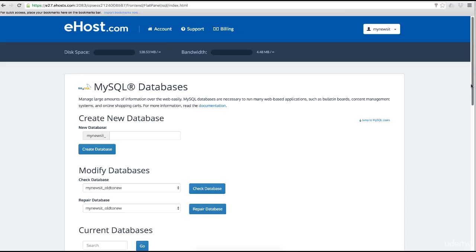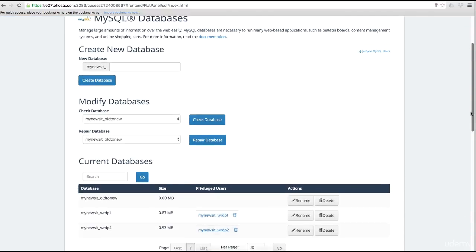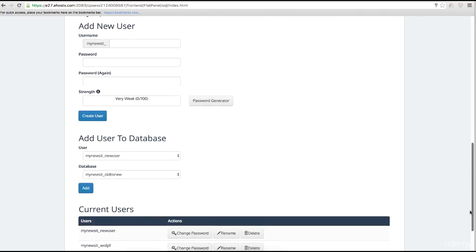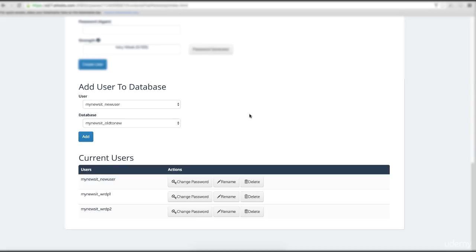Now we are going to simply add the user we created in the previous lecture to the database that we created in the lecture before that. Down here you have the section Add User To Database. The first thing you want to do is select the user that you created, and here it is already selected because I only have 3 users at the moment. So I'm going to just leave this as it is, and you see the database is also pre-selected because that's the most recent database I created, and automatically cPanel chooses the latest created database. Anyway, when you click on Add, you will be able to add the user to the database.